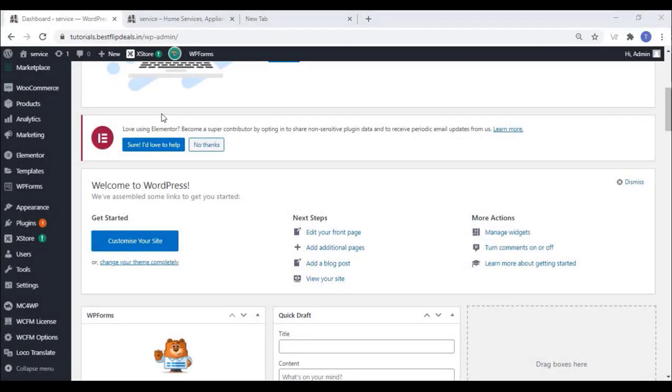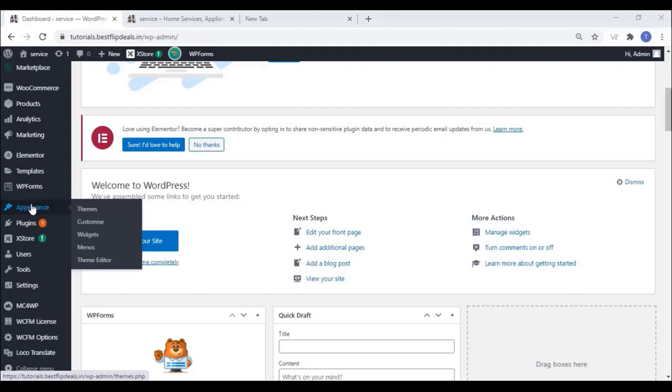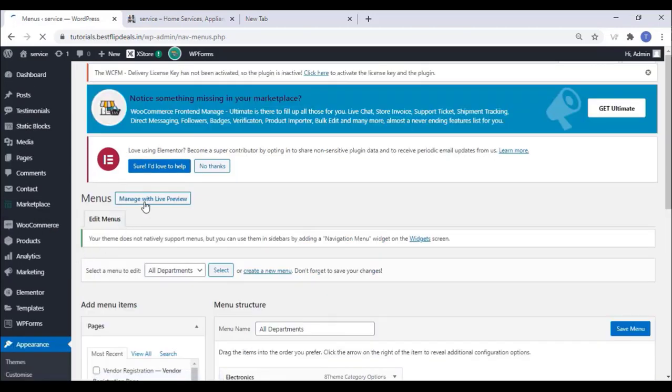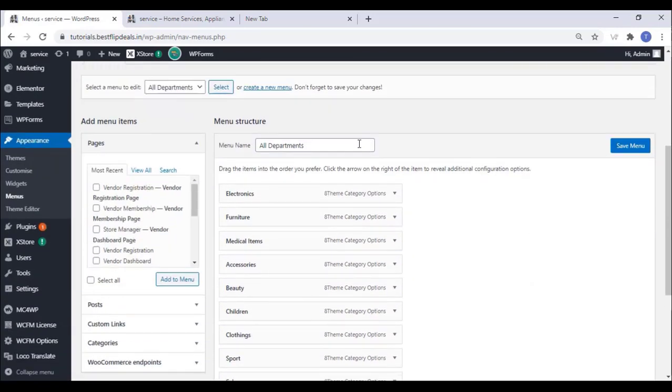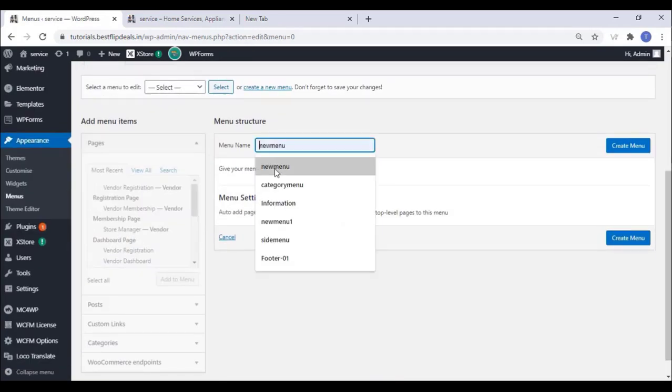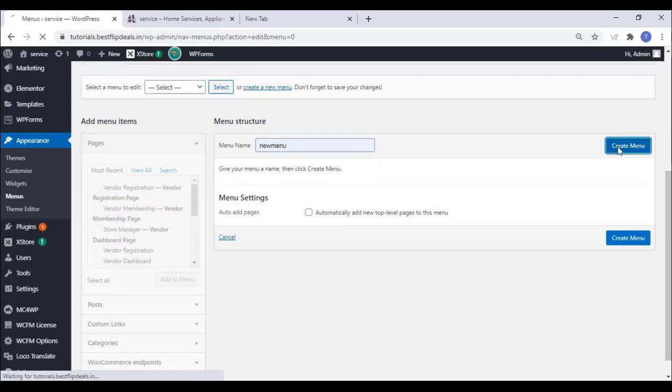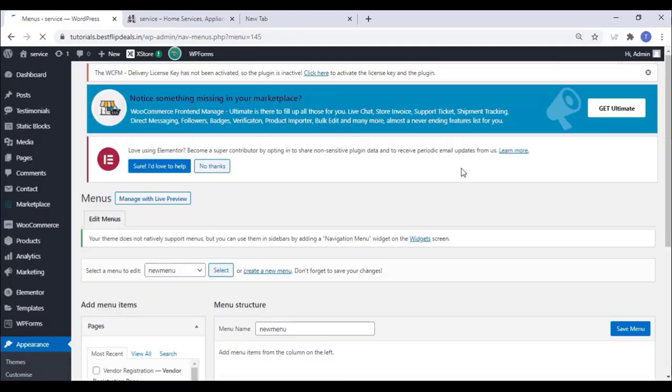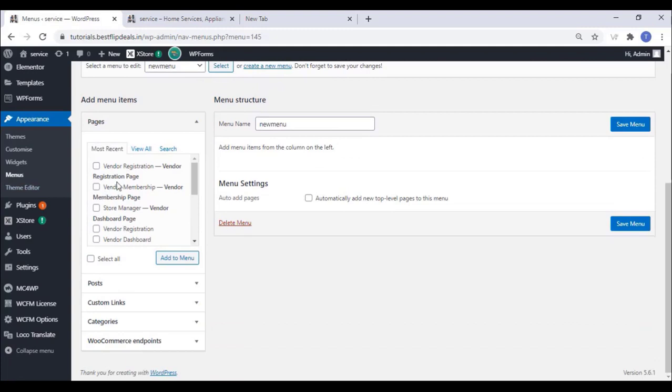Okay, now we can edit our menu. To edit the menu, just go to the appearance and go to the menu section, and here you can create a new menu. Just click on create a new menu, and you can add the pages for the menu. Just give the name for the menu, and here you can add the pages for the menu.